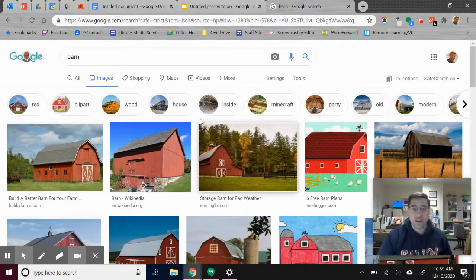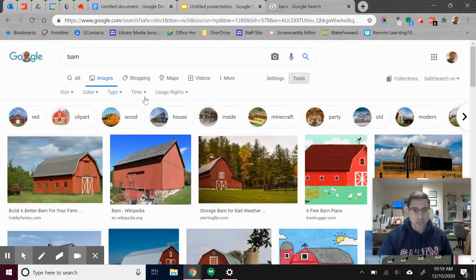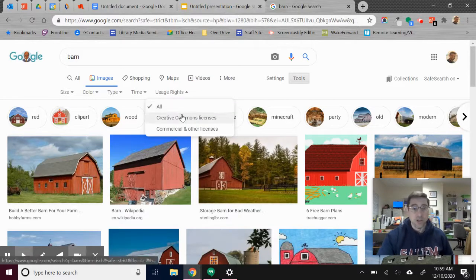So the way that you can find out is by using what's called a license filter. Just below the search bar, you have all of these other options. And this only works when you're searching in Google Images. If you're in the news or videos or all, you're not going to have this option. So you go over here to Tools, and then you choose Usage Rights, and you're going to have some choices under here. So All, which is what we're seeing right now. Then you'll have Creative Commons license, and then Commercial and Other licenses. So they're pretty much divided into two things.